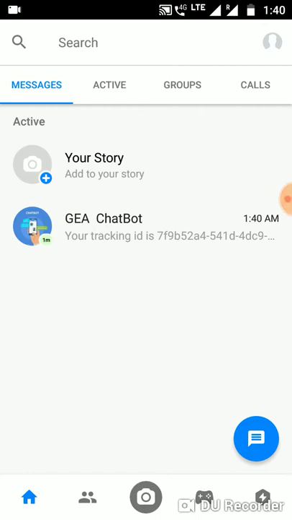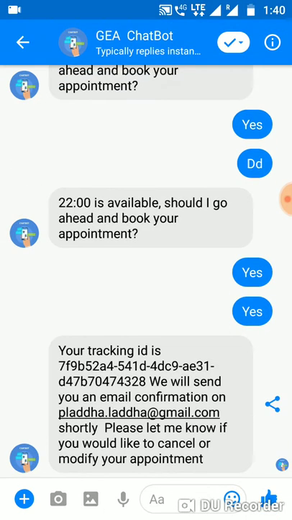I built this chatbot using AWS Lex. This chatbot has basically three main functionalities. The first one is that it can book a service call. Second, it can modify that service call. And third, it can cancel that service call.